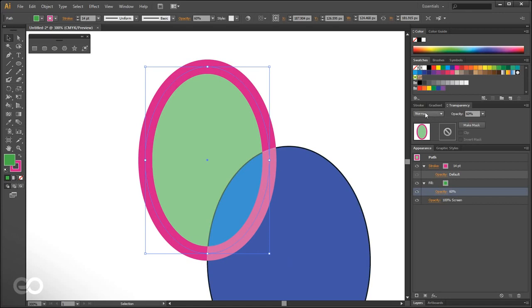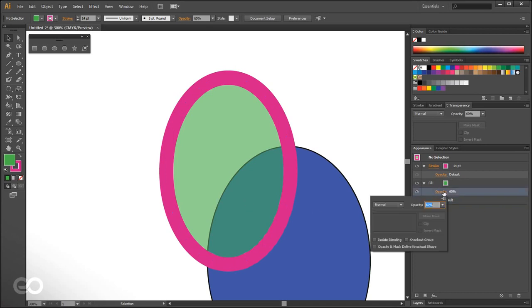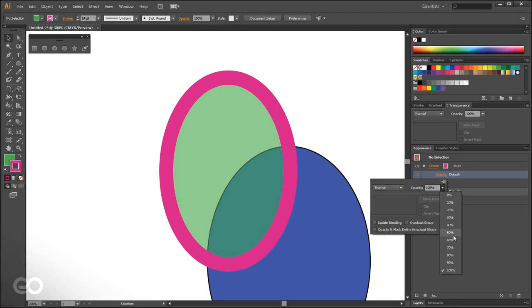I can go ahead and set the opacity of the entire object back from screen to normal, so you can see exactly what's going on. You can see the stroke is completely opaque, it is not at all changing, whereas the fill is letting you see through the entire object itself. So similarly, I can do the same thing with the stroke.